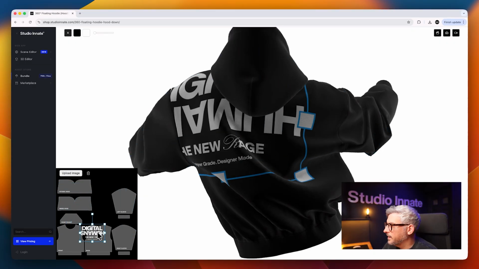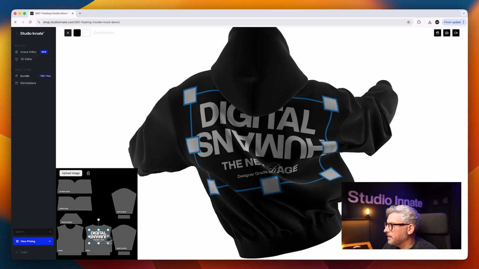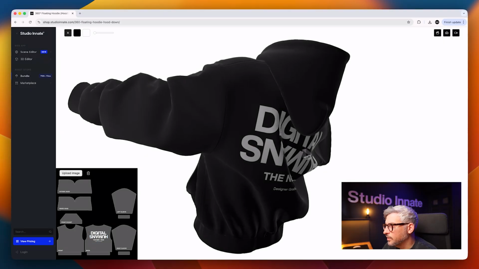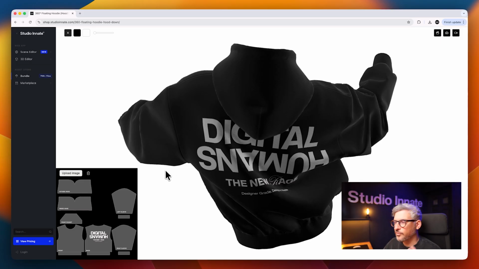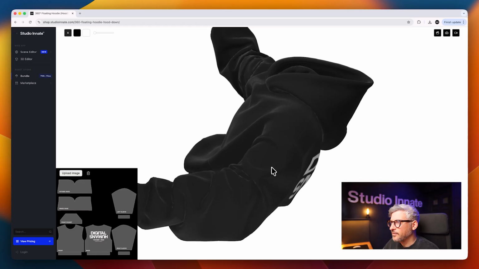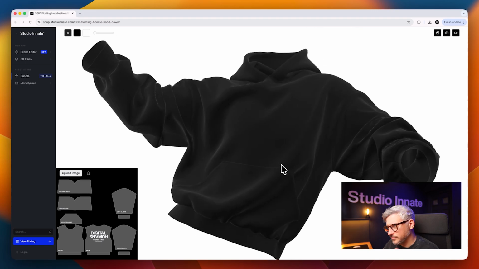You'll see that is now set up on the back, and I didn't have to do anything at all in order to make that warp. It just does it all naturally for you. It works itself around the garment and all the folds and creases, because otherwise you've got to map that to the garment in 3D, and it's really complicated stuff.